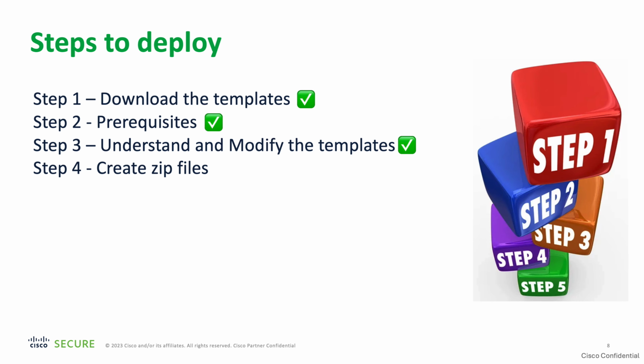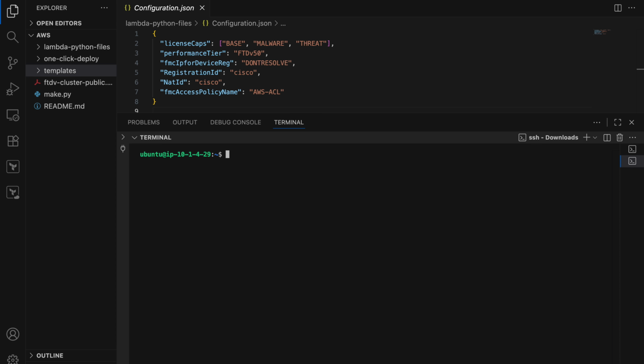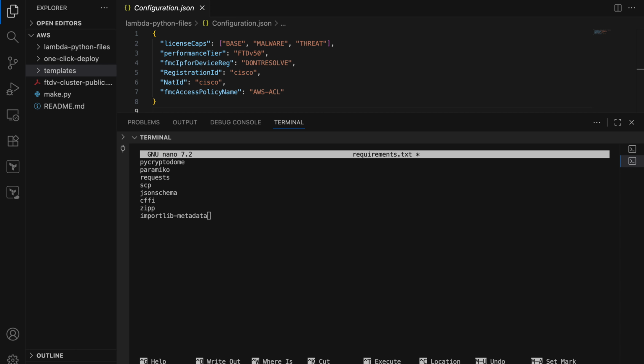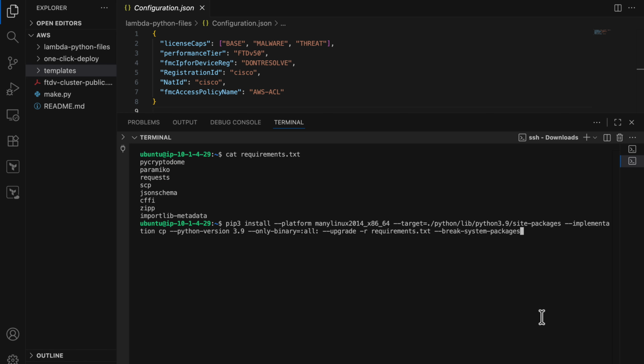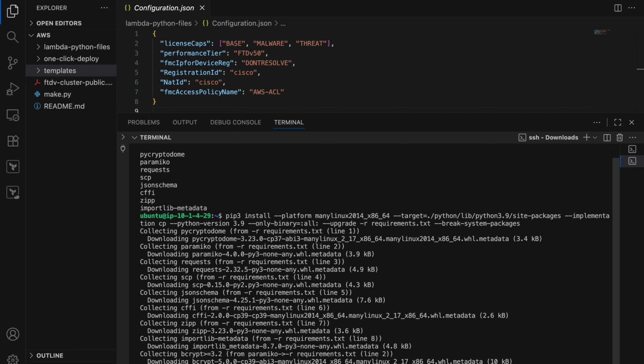In the fourth step, we'll create the zip files. To do this, we need to run a couple of commands. I'm using an Ubuntu box with Python installed to run the commands. You don't need to worry about remembering these commands or the steps. I'll provide the document link in the description with all these commands, right? So first, let's create a requirements.txt file with all the required Python package details and save it. Now, run this command to create a cluster layer.zip file.